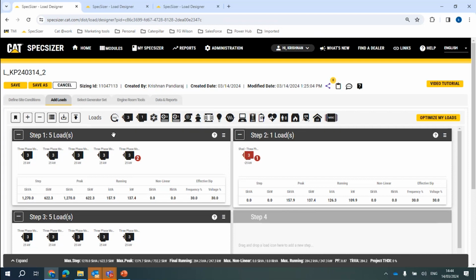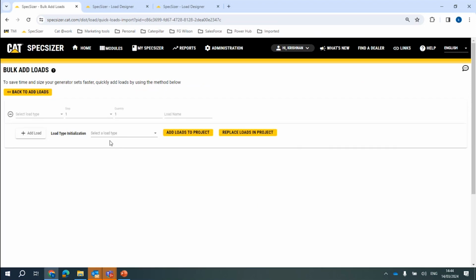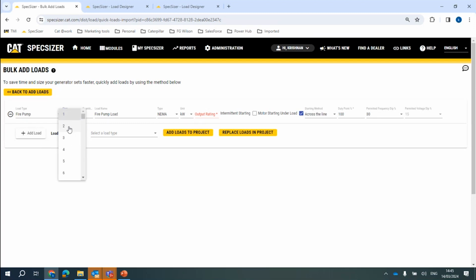Let us now look at the bulk add function. As I mentioned, these 3 horizontal icons here, the bulk add loads. You click that, and that will open up a new user interface or layout where you can add different loads. You have to select a load type. Say, for example, I'm going to select a fire pump. Then it comes up with where you want to add it. You can specify the appropriate step, step 2.